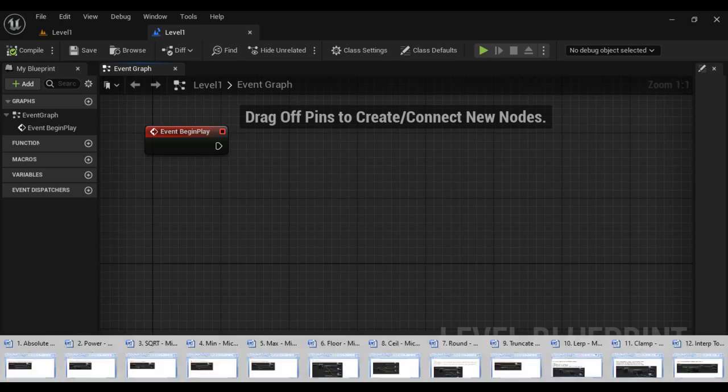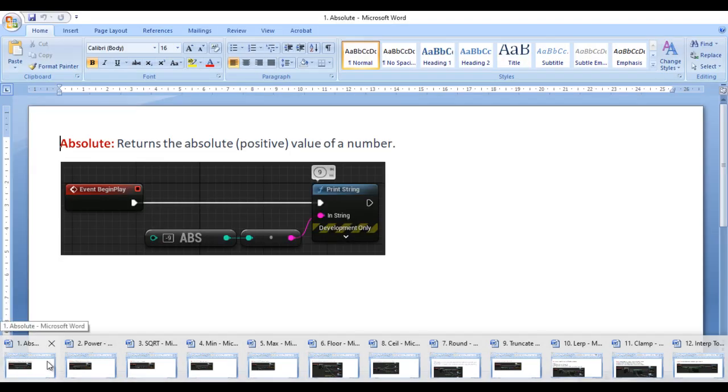From the past few video tutorials, we are trying to understand mathematical functions in Unreal Blueprint. We understood the absolute function. It returns the absolute value of a number. That is, it returns the positive value of a number. Whenever you want to get the positive value of a number, you use the absolute function.